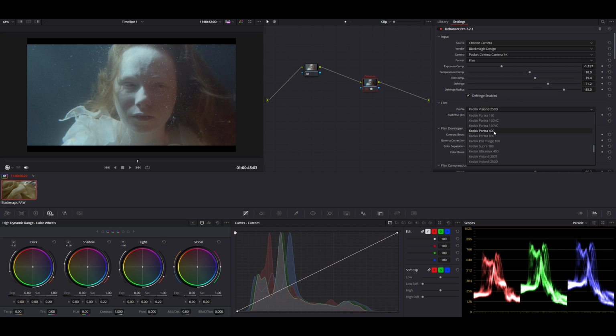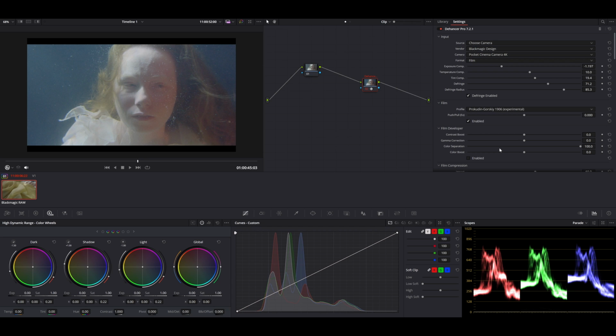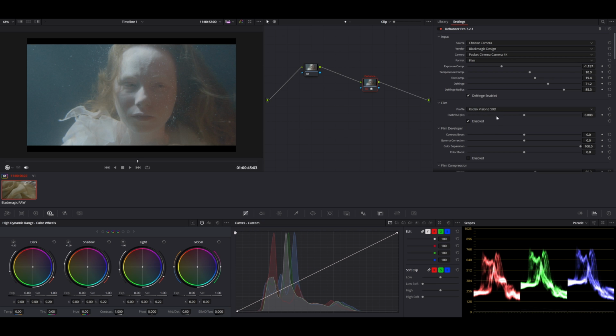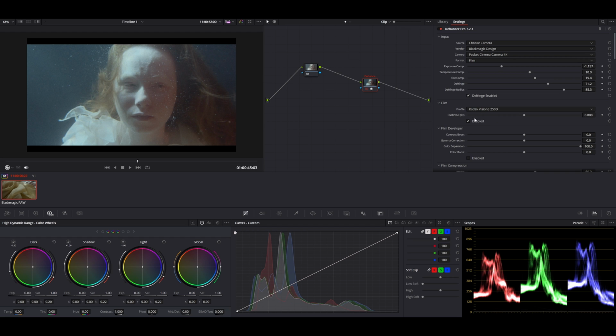You've got a number of film profiles available. All sorts of things. Experimental color stock, Polaroids, Lomachrome. Kodak Vision 3 is the standard. Let's have 250. All of the enable things are underneath, and everything is controllable via a keyframe.